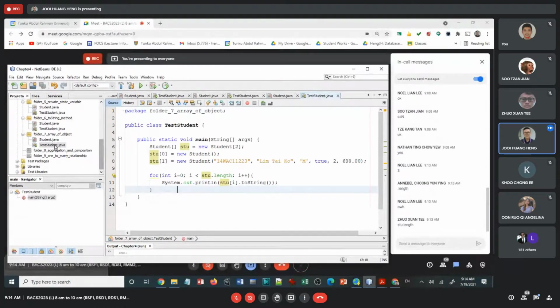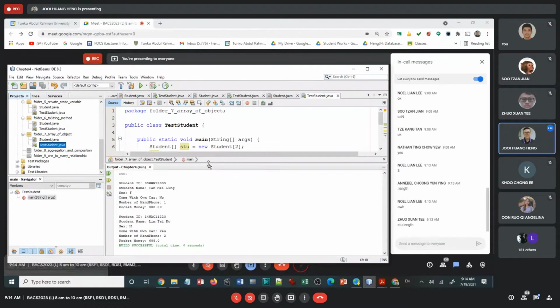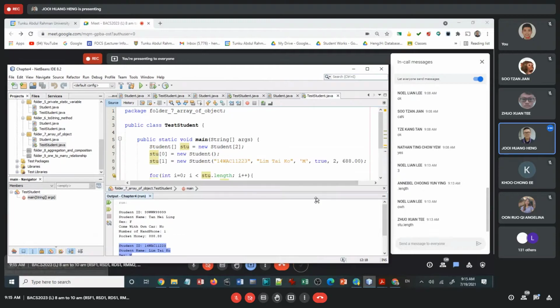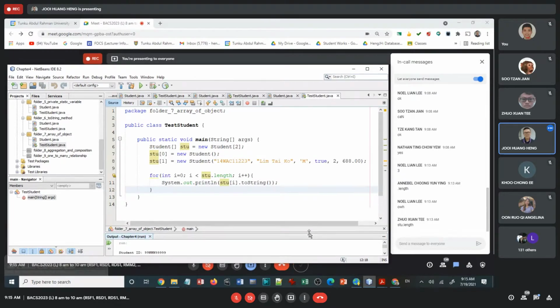Okay, so now we can run. Okay, run. You can see they have 2 sets of answers. This is the first object. There is a second object. Okay, anyone have a problem with this?